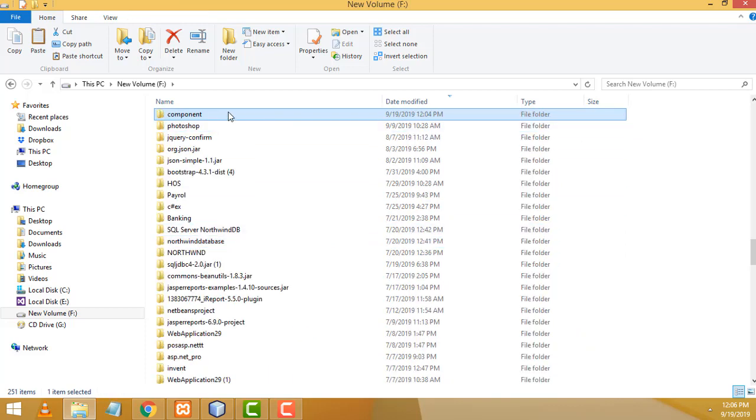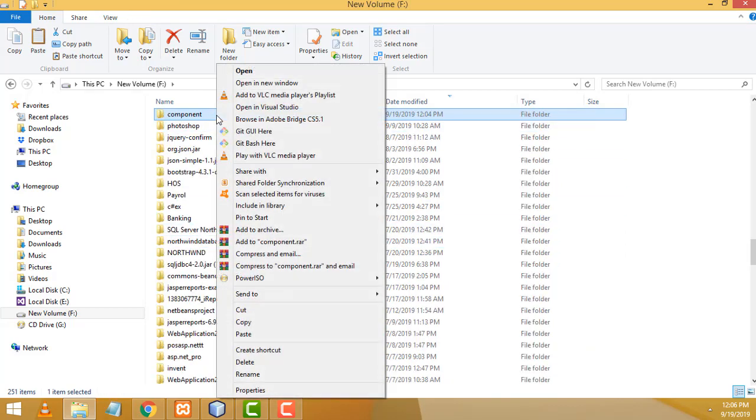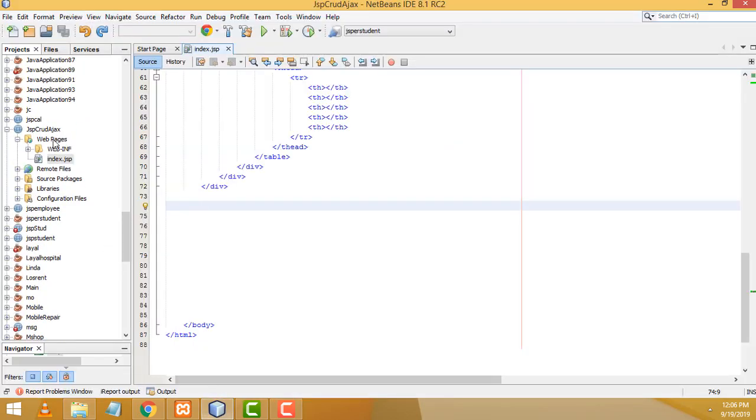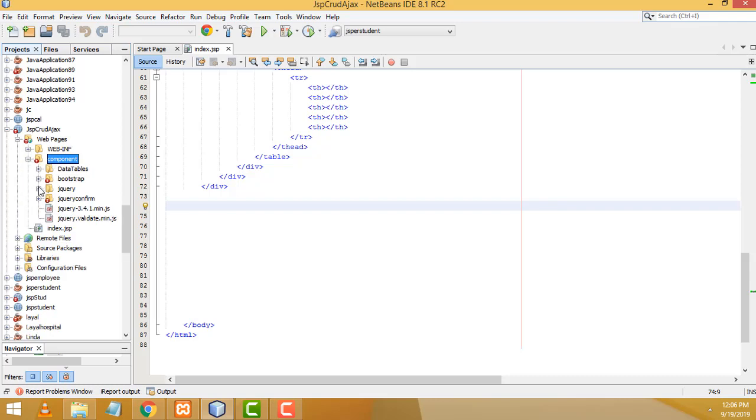So here this component folder, right? I just copy this one, right click, copy, go to your project. This is your project. Select the web pages folder, paste, right? Here your component folder is successfully pasted inside your project, if you can see here, right?